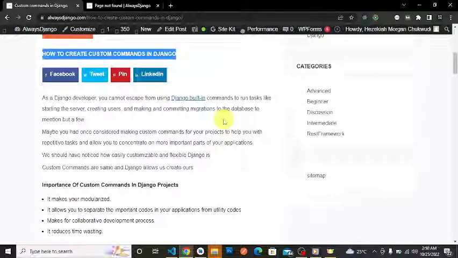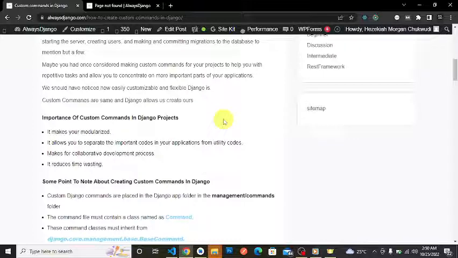Now, at some point, you might need to create custom commands. The importance of creating custom commands is that it makes your code modular, right? It allows you to separate important code in your application from utility code. It makes for a collaborative development process. It reduces time wasting.